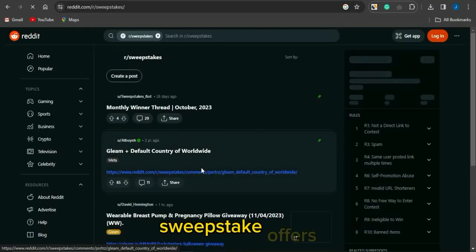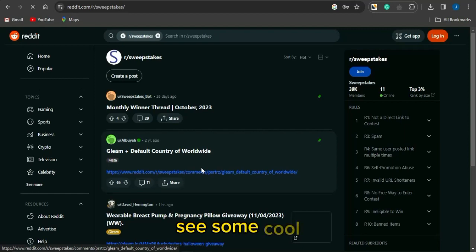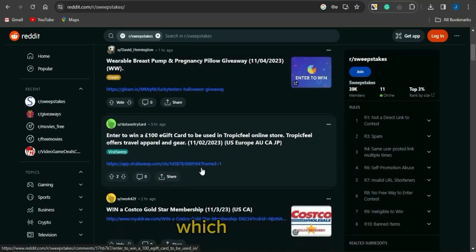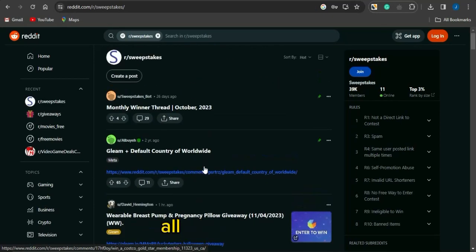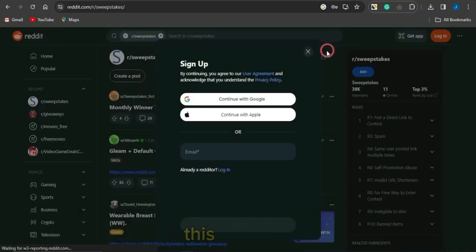You can actually see some cool and amazing sweepstake offers which you can take advantage of. All you need to do is come right here, click on create a post, sign up to this platform, and go on to writing a simple post right here. So this is a platform you can utilize.